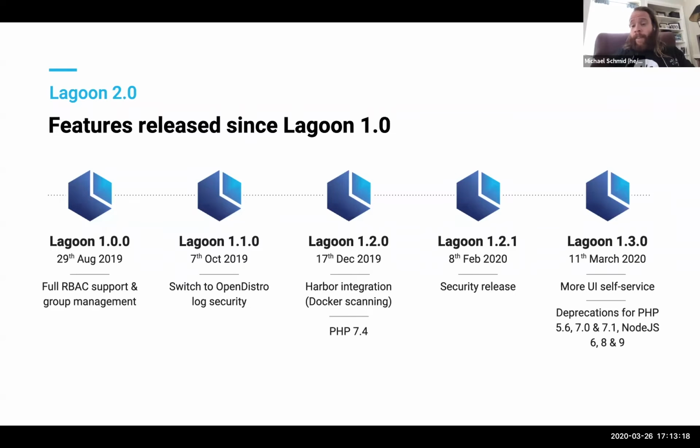And then just a couple of days ago, we released Lagoon version 1.3, which brought the first self-service tool inside the Lagoon UI, which allows you to manage the SSH keys by yourself, finally. And we also deprecated the PHP versions that are really old now, and also Node.js versions. So this means we do not suggest to use these versions anymore. They're still there if you really need them, but we really suggest you to update to new versions.